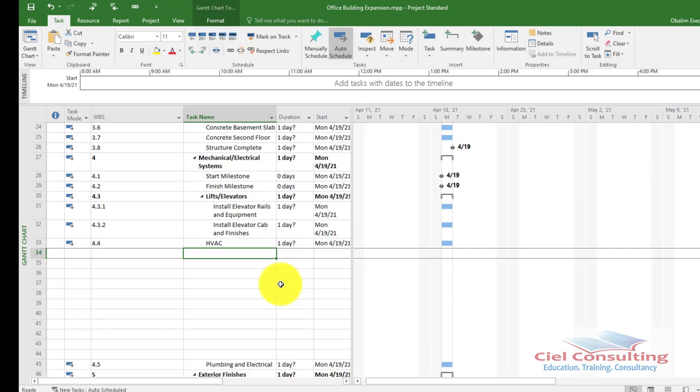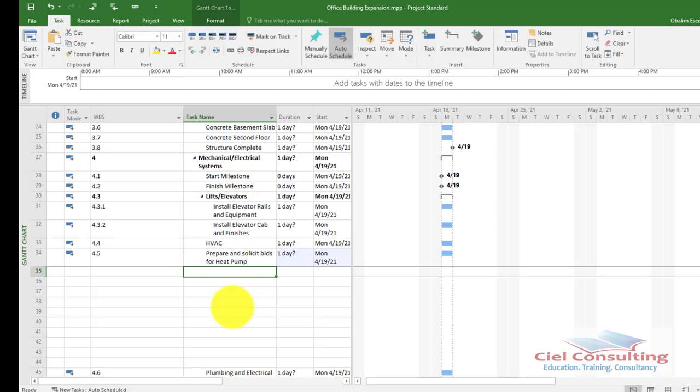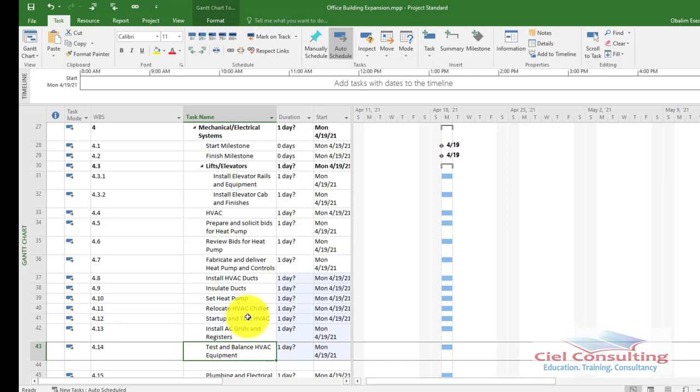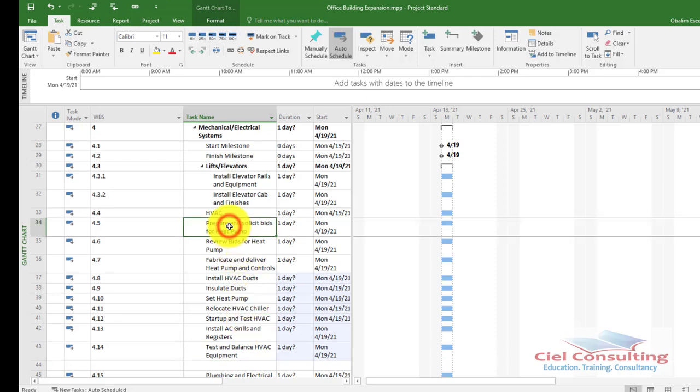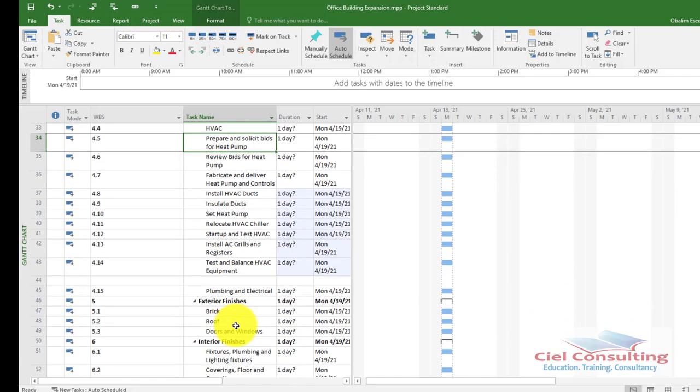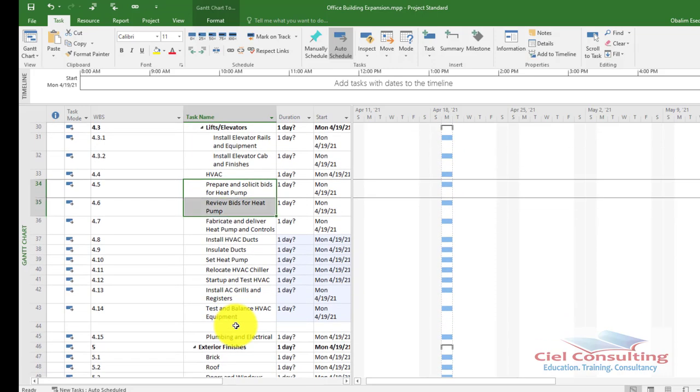Okay, good. So we now type in the activities that you have under HVAC. Type in all the activities under the HVAC. Once you finish entering all the activities, again you select all the activities under the HVAC. I'm going to be selecting all the activities under the HVAC now, and then again I indent them. Don't forget that these activities are under the HVAC, so I can now indent them.